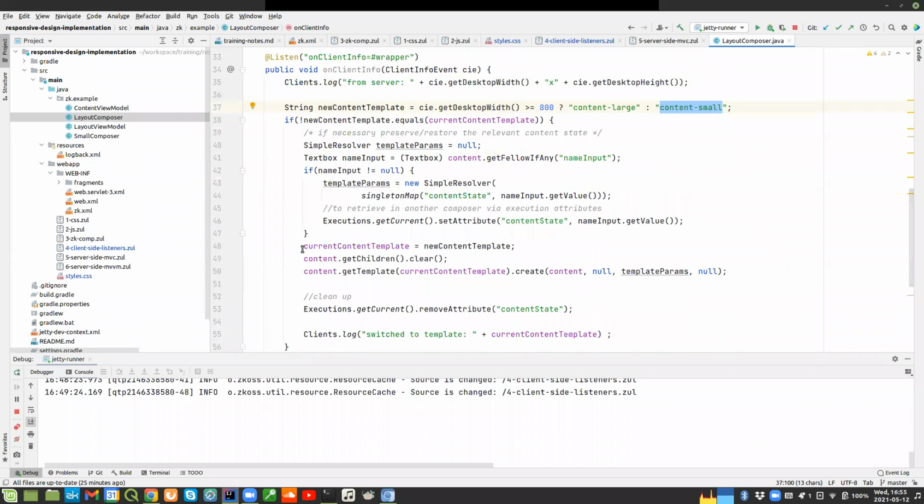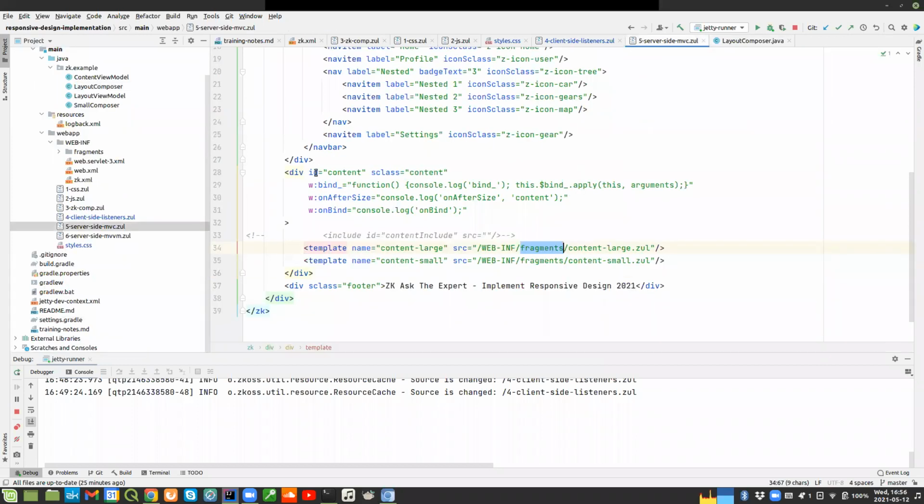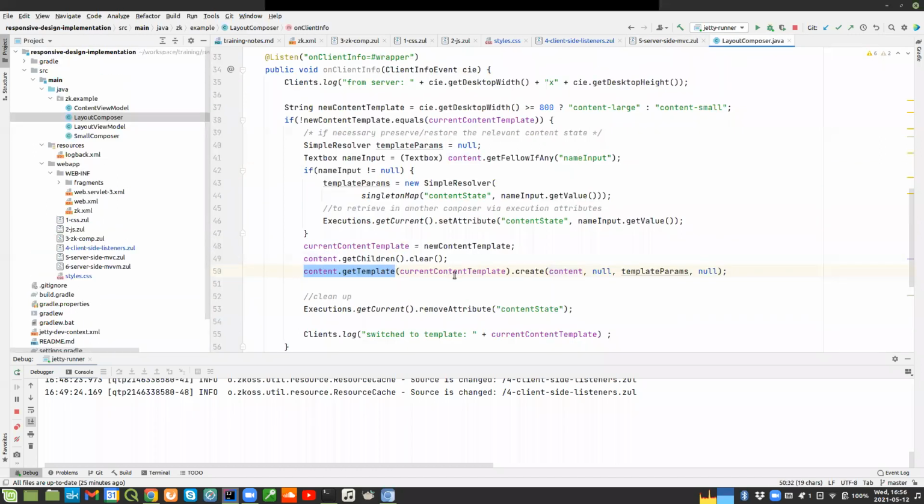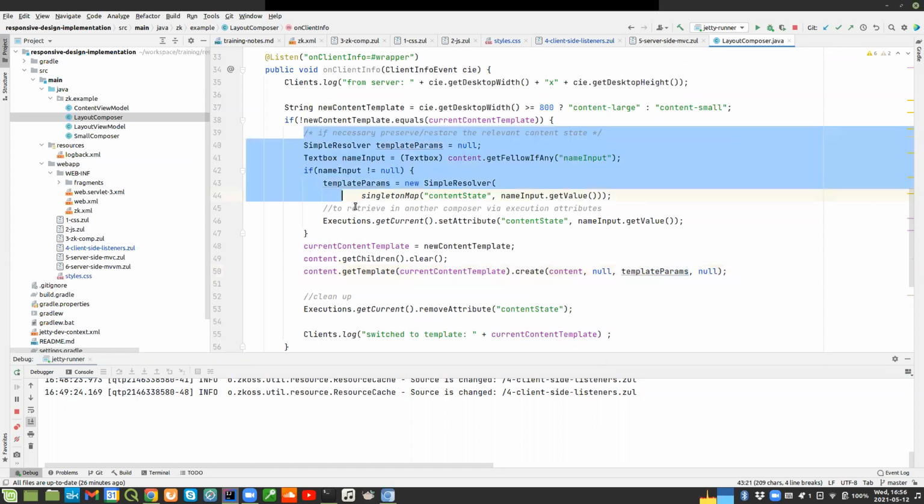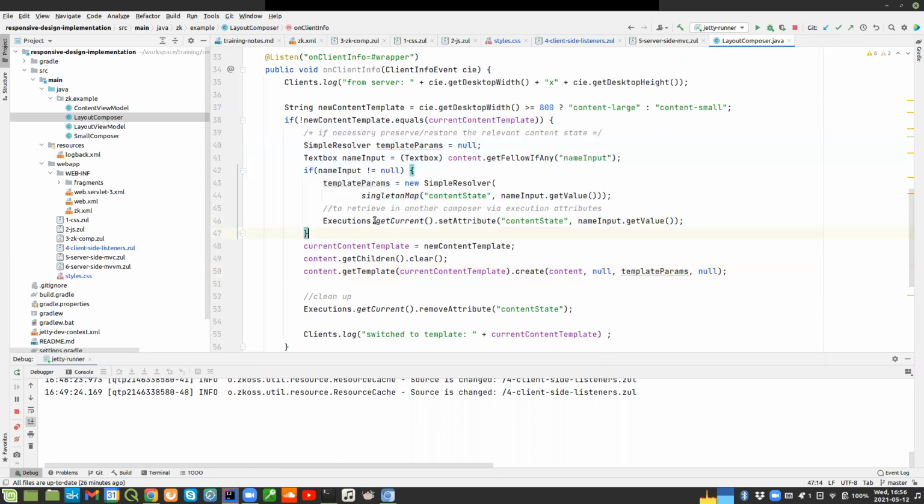And then I call content get template, so it will find the template inside the content div. It will find the template by name. I call content create, and I say where to create. The parent is the content. And if you want to, you can pass some parameters into this template. This is the extra part above here that looks a bit more complicated.